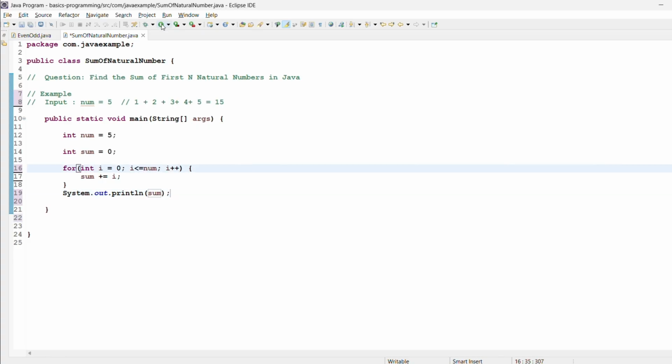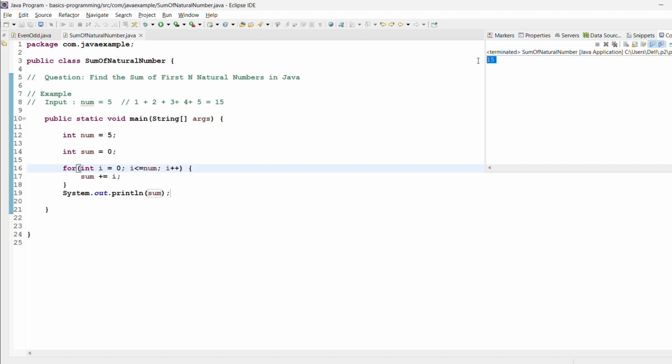Let's run this program to check whether our program is working fine or not. See here we have our 15. The sum of the total is 15.